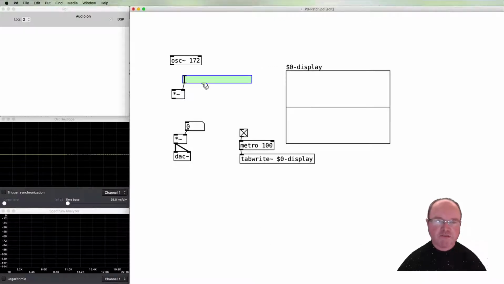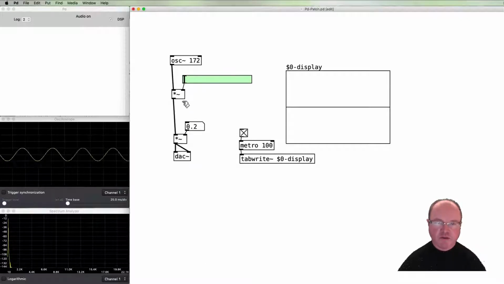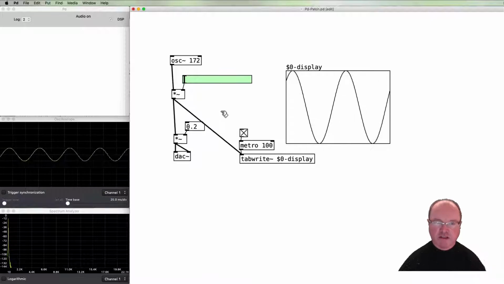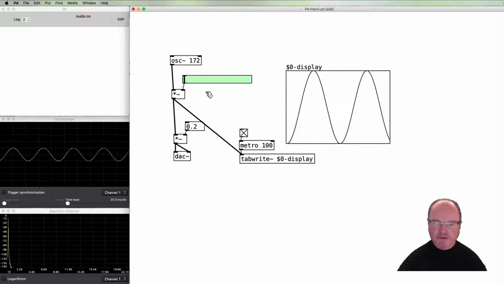Give it a color just to make it a little bit more obvious on the screen. So now we're going into here. The lowest value is 1, so that should just give us exactly the same output when we start it. And there it is. If we want to see the output of that on our display, we can connect it to the tabwrite~, and all things are going fine.